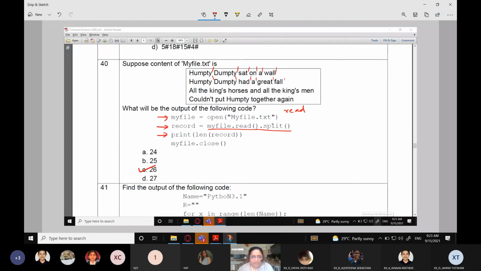So all you need to do is when you read the entire content, this part will be returning a string object. And then on that string object, what is being applied? Split function. So split function will simply split it based on all the spaces and the end of line characters over here. And the result is all the words which are contained in the string. So that is print length record myfile.close. Right? I hope everybody understood this. Was it clear?